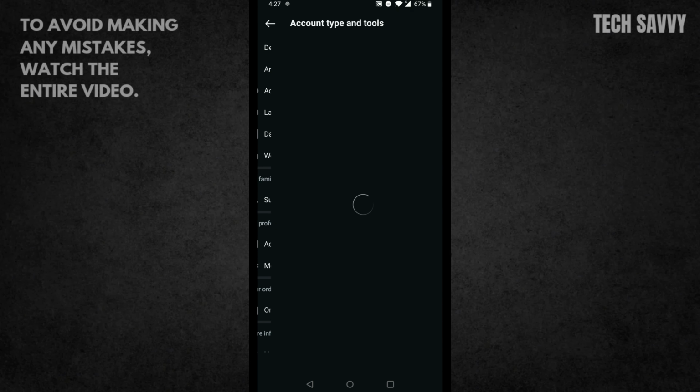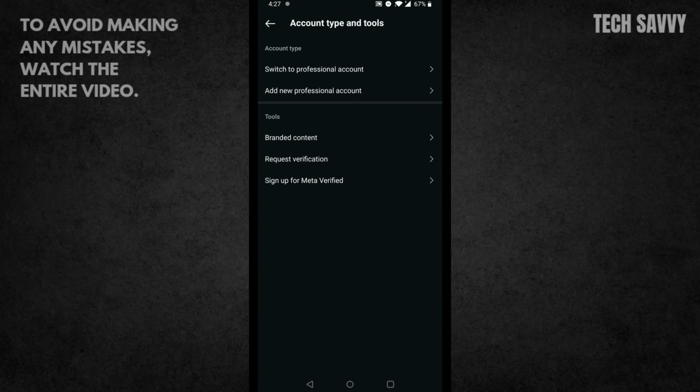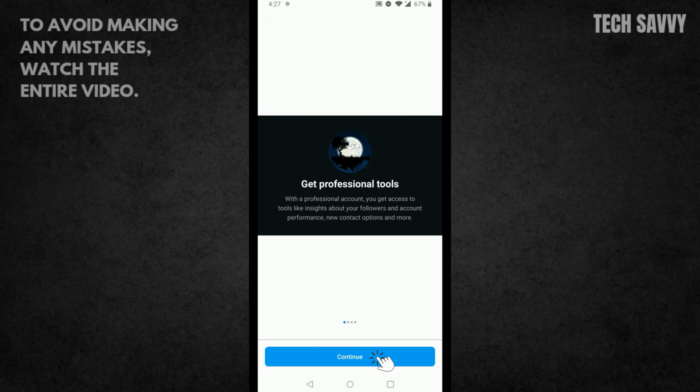Tap on it. Okay, so if you wanted to add video creator to your Instagram bio, you have to switch to professional account from your personal account. For that, you have to simply tap on switch to professional account and tap on continue.